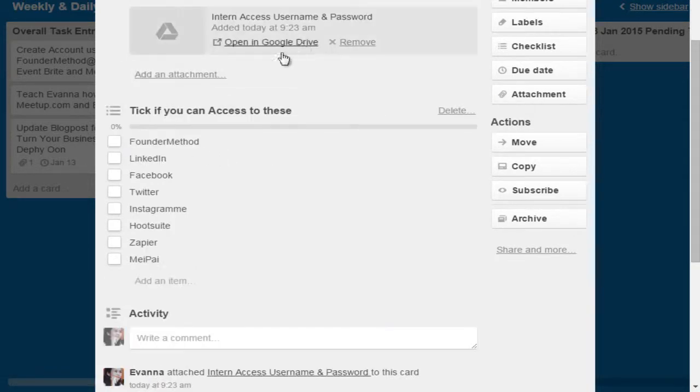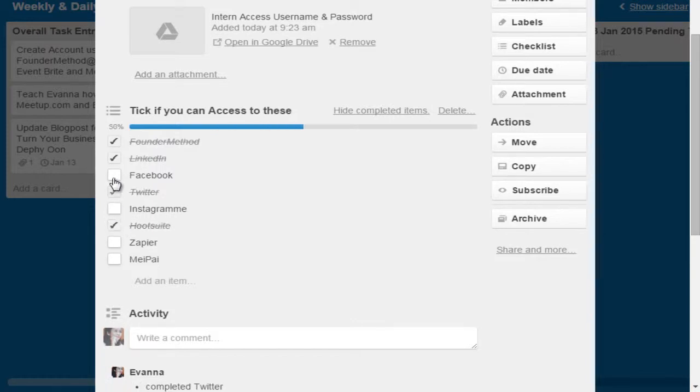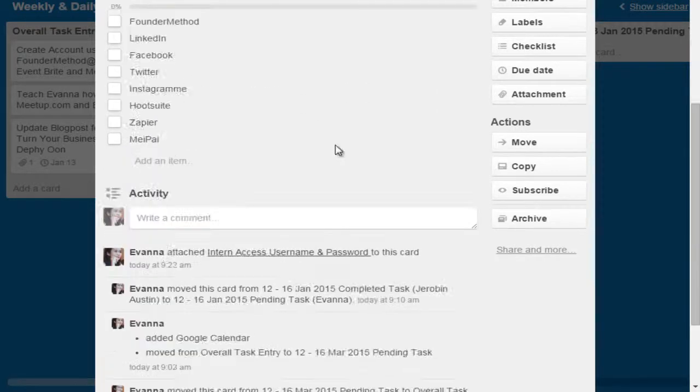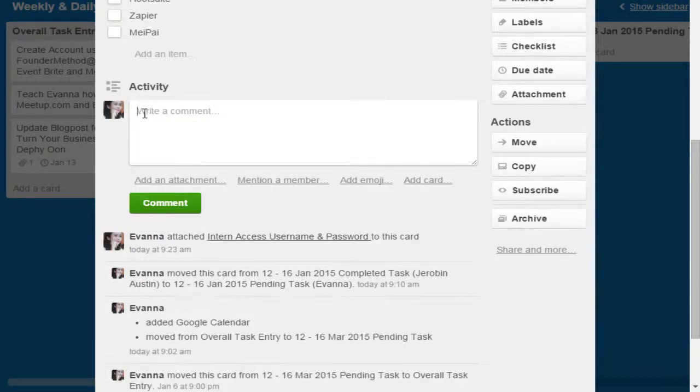After they finish, they just check. Can you see here? Checklist. So nice, right? They can just check if they finish. If they have any problem, they can always key in here and write a comment.